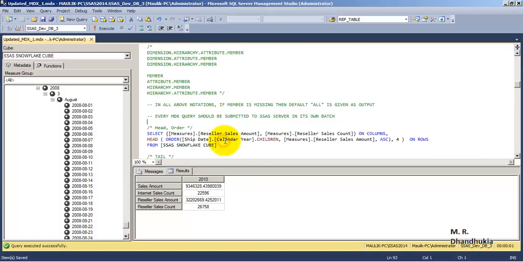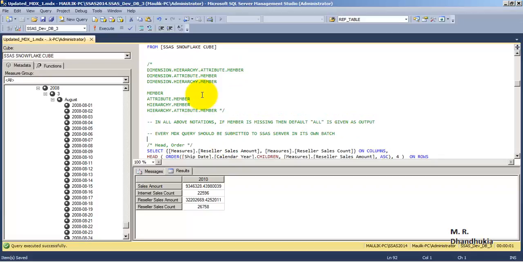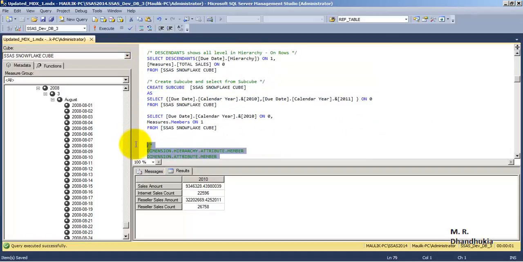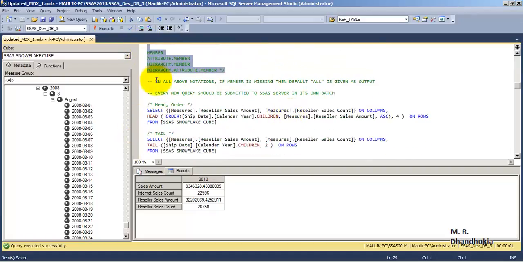Now let us see some more rules. Now we have been looking that we can represent a member in multiple ways, right? We can go by the whole hierarchy, that is dimension.hierarchy.attribute.member or dimension.attribute.member or dimension.hierarchy.member, right? Or only a member, right? Or attribute.member, hierarchy.member, or hierarchy.attribute.member. So these are the multiple ways in which we have been representing members, right? So in all these above notations, if member is missing, then the default all is given as output. So everywhere, if the member is missing, then the default all at that level is given as the output.